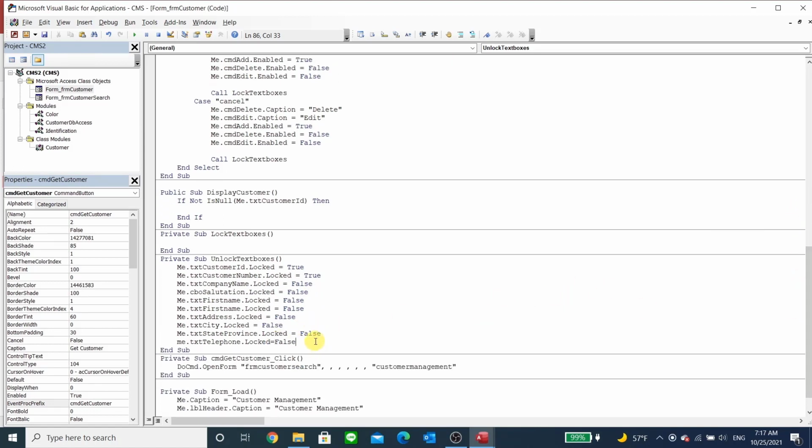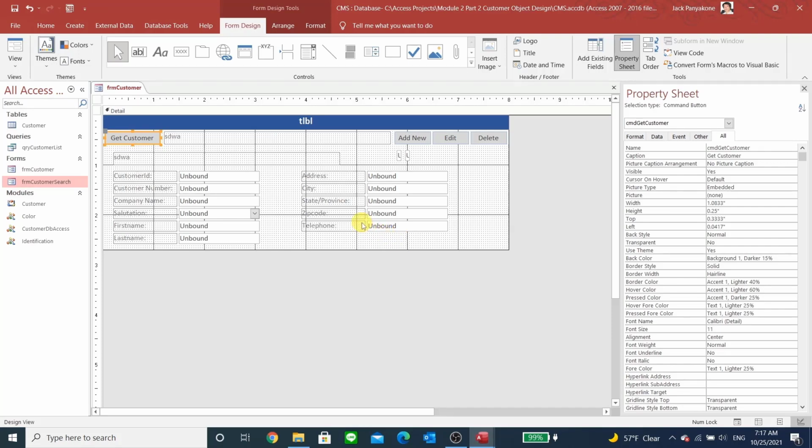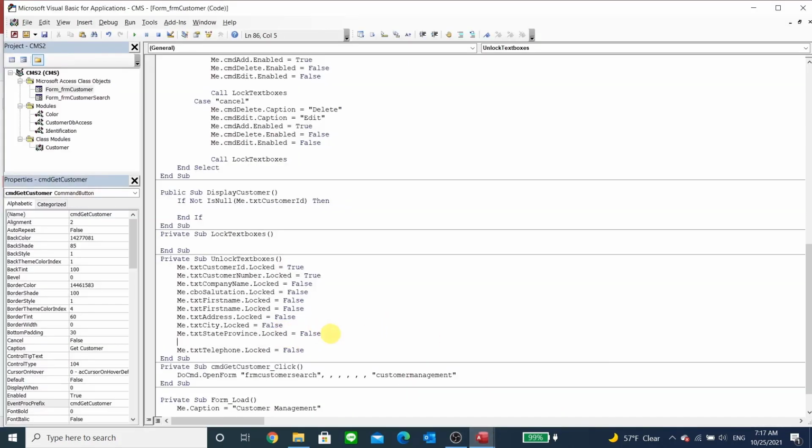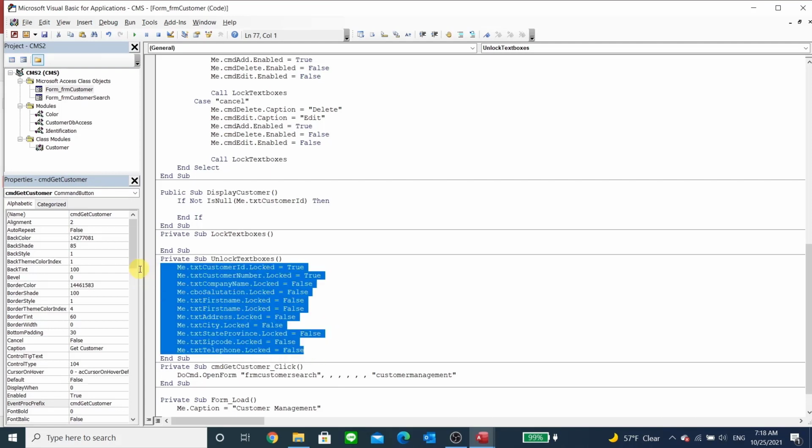Let's see, there should be 11 of them. 1, 2, 3, 4, 5, 6, 7, 8, 9, 10. We're missing one. What is it? Oh, zip code. Zip code. There. And that's the reason why we want to know the number of columns or fields. Control S.